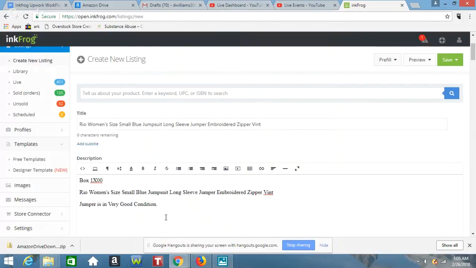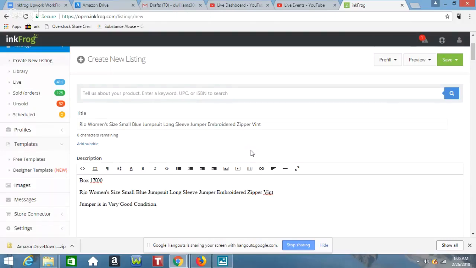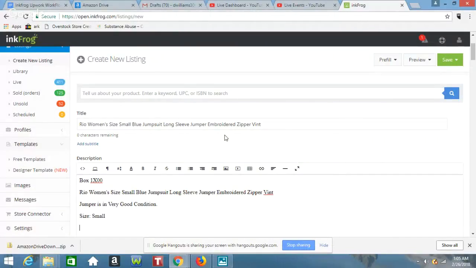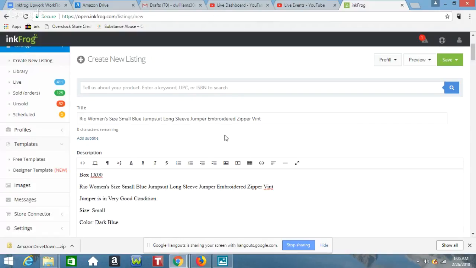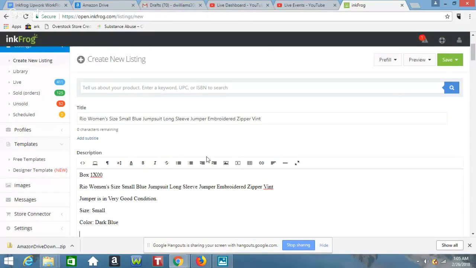Period. Once we go down here, we're gonna go back to size. We're gonna put the size, small. We're gonna go back to the picture, colors, dark blue. Blue. Okay, we're gonna go back to it again. It says style, jumper, jumpsuit, and I'm just gonna put extra in there.